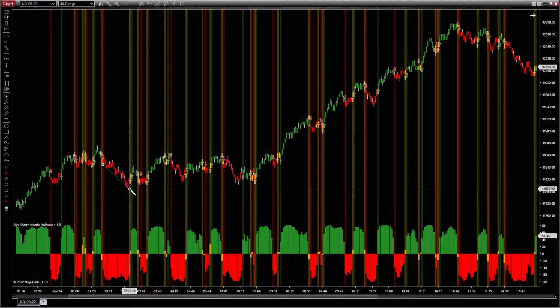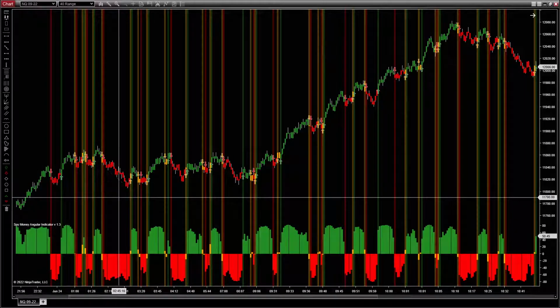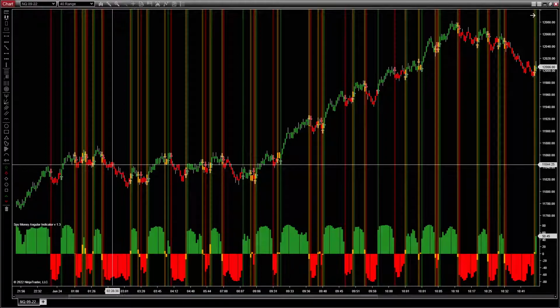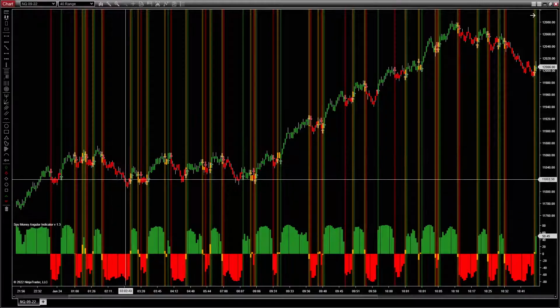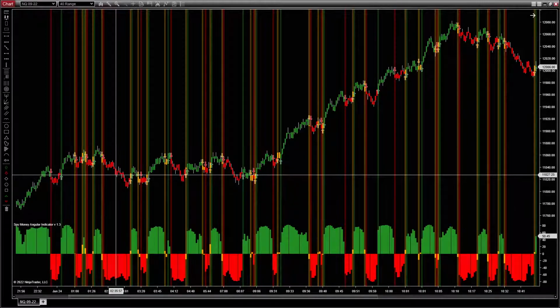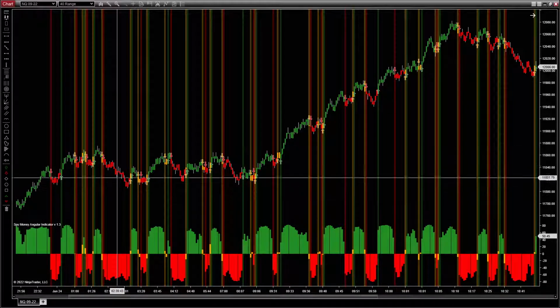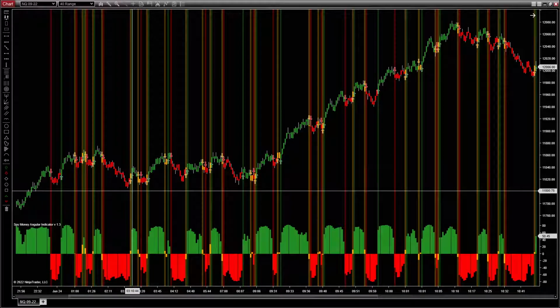From there to there, we have 18 bars. So on a 1 minute chart, you would have roughly 60. I think it was about an hour. So you'd have about 60 bars, and there would be a lot of chop up and down through there that would give you false signals.